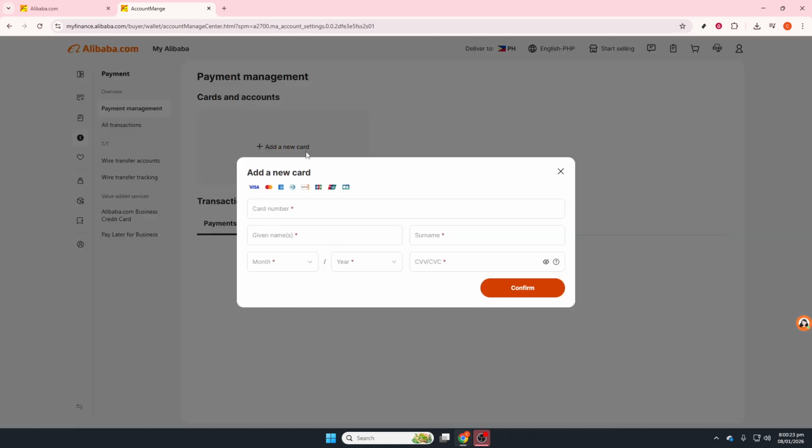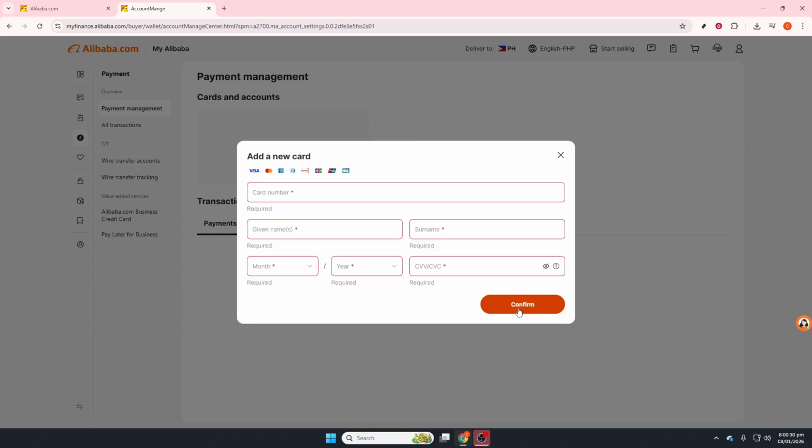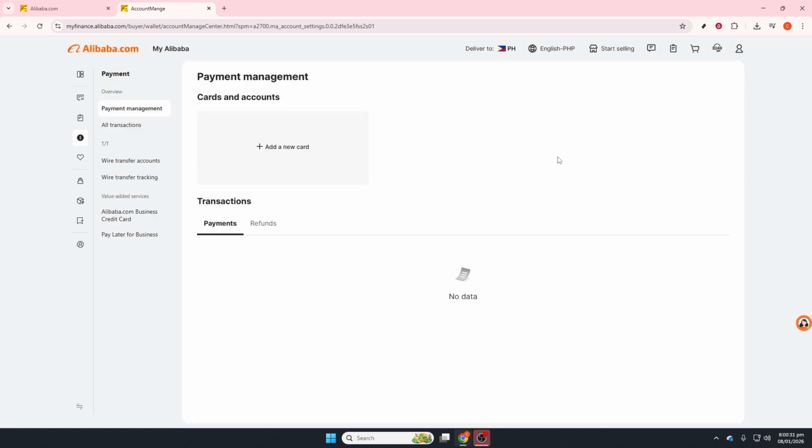If your bank requires international or online transactions to be enabled, double check that as well, since many suppliers on Alibaba process payments cross-border. When you're ready, proceed to verify and save. Depending on your bank, you may be asked to complete a one-time password, a text message code, or a 3D secure prompt. Follow the on-screen instructions, wait for the confirmation, and then select Save.